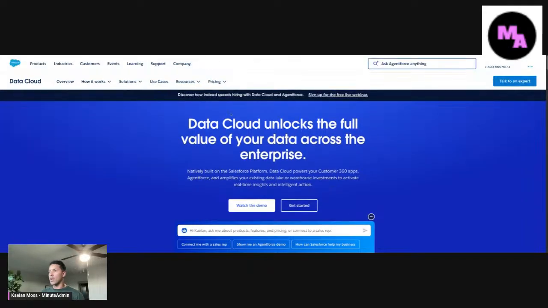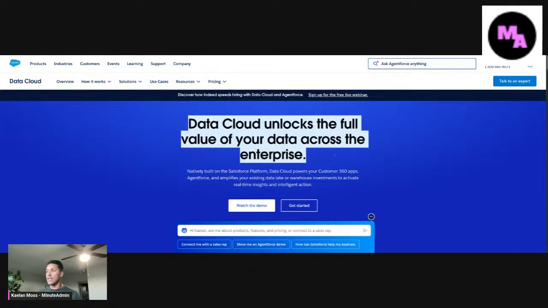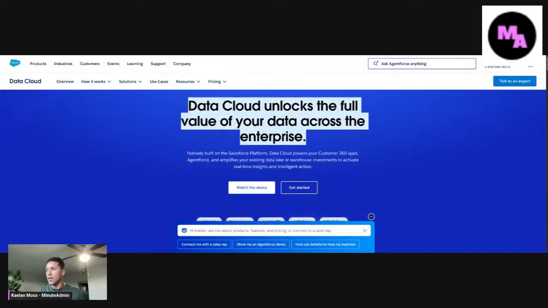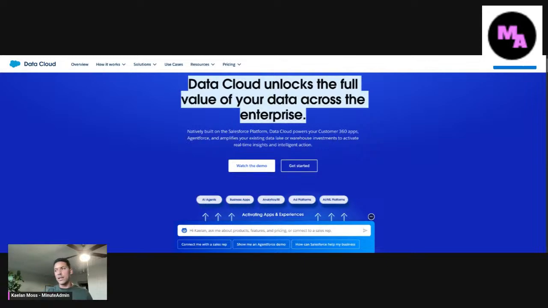So DataCloud unlocks the full value of your data across the enterprise. Now, for somebody who's looking at this for the first time, this might not be that clear. So that's why I wanted to go over this with you, so we could understand what it means to unlock the full value of your data across the enterprise, so across your entire company.